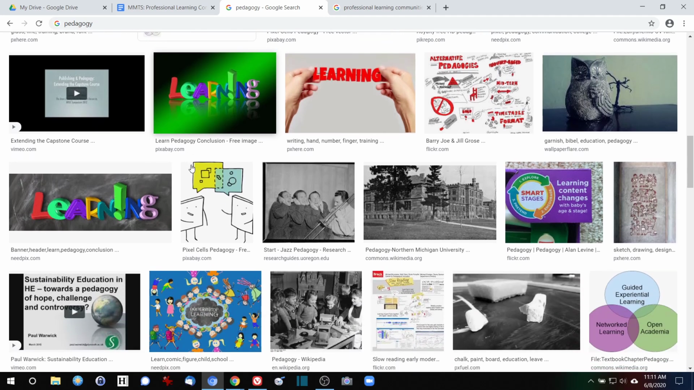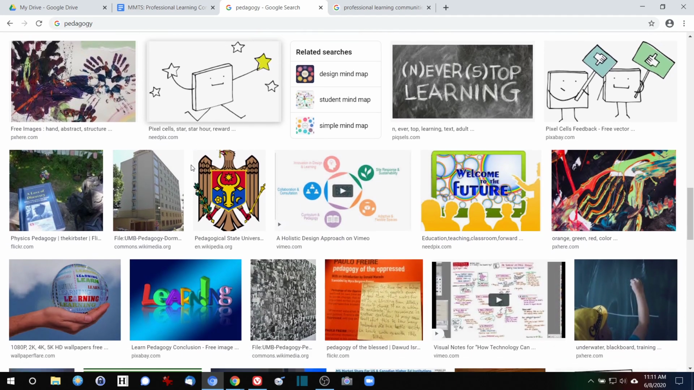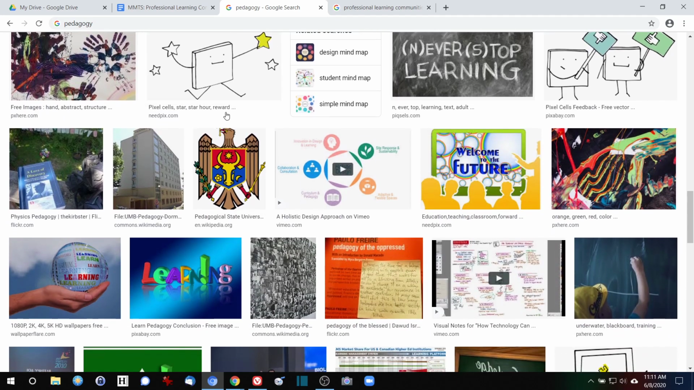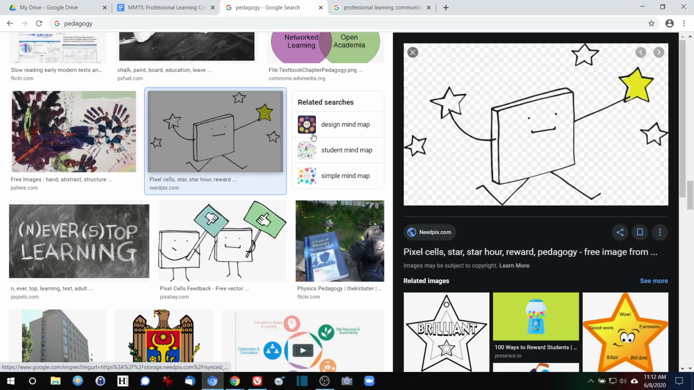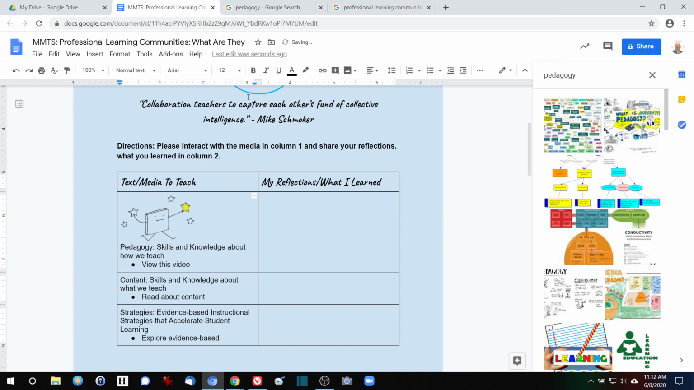So all I want to do is find a simple picture that's going to represent pedagogy. What does this mean? Well, I like that pixel cell, so I'm going to copy that picture and drop it right in. Because that picture had a transparent background, you can see that it came right in and showed up. It assumed the color, or took on the color of the background.